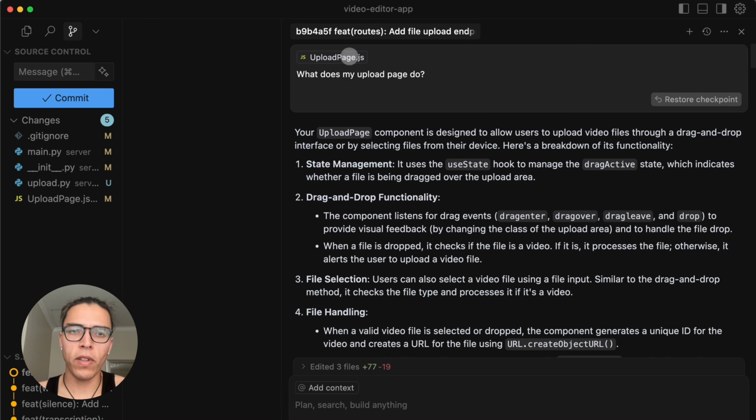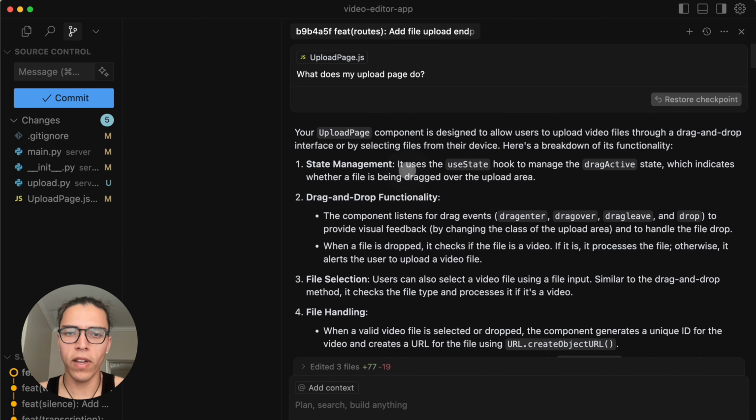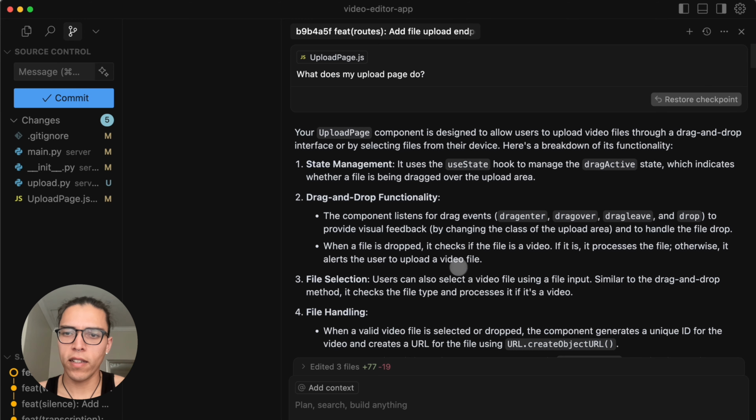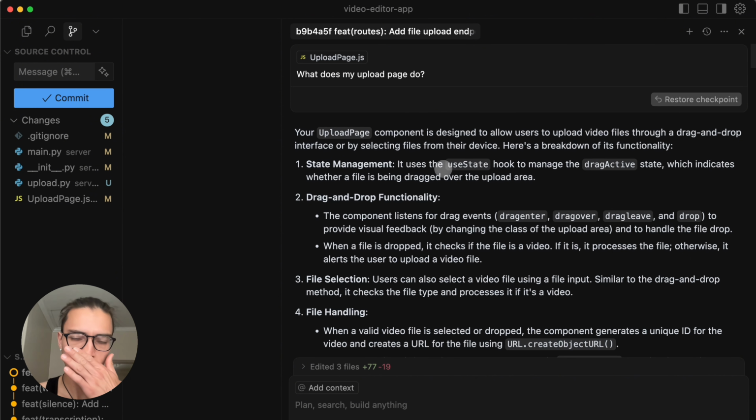So here I just provided it with the upload page, and I asked Gemini 2.5, what does my upload page do? The reason I did that, usually I ask 4.0 mini, just so it doesn't cost me any premium requests, but it says Gemini 2.5, although I'm pretty sure I asked 4.0 mini. I always recommend you do that so that you don't run out of premium requests.